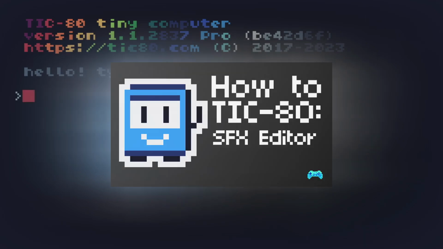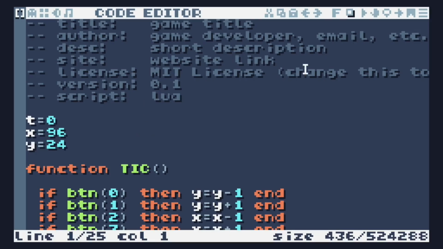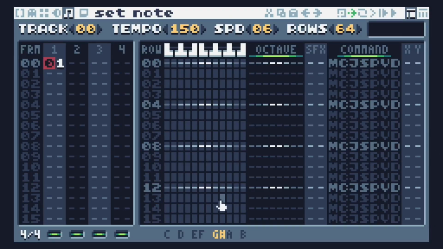Okay, with that out of the way, here's a fresh copy of TIC-80. Press escape to open our editors. And then this button over here, F5, is our music editor. Now this looks super intimidating, but I'll try to go through everything one step at a time and try to make it make sense.